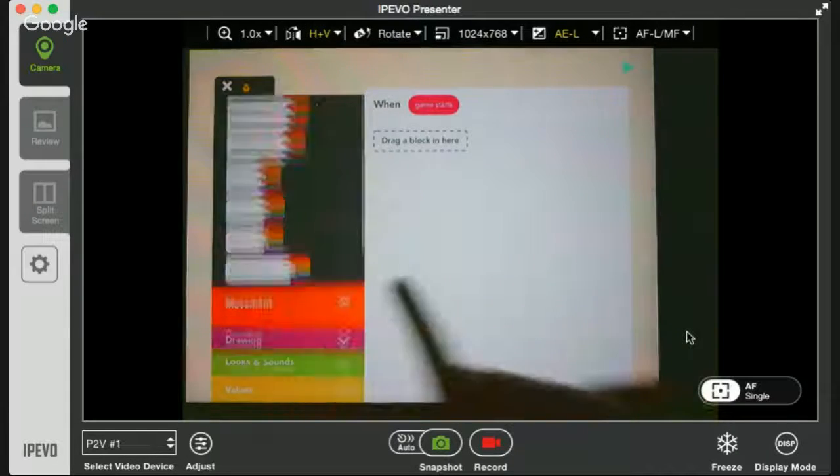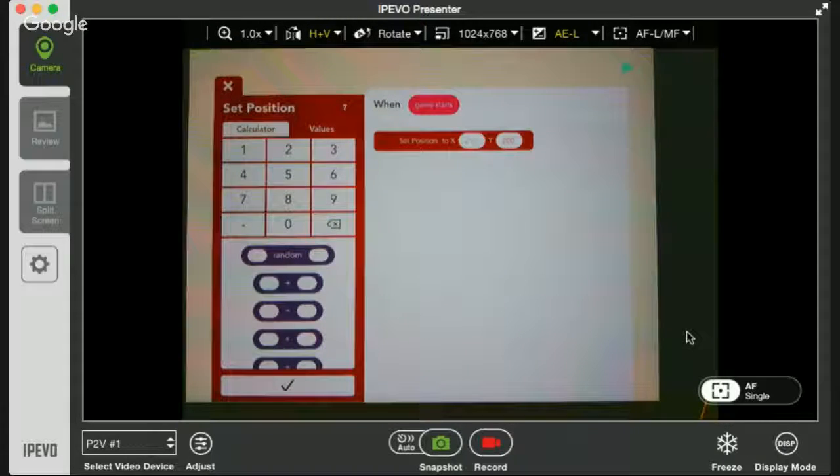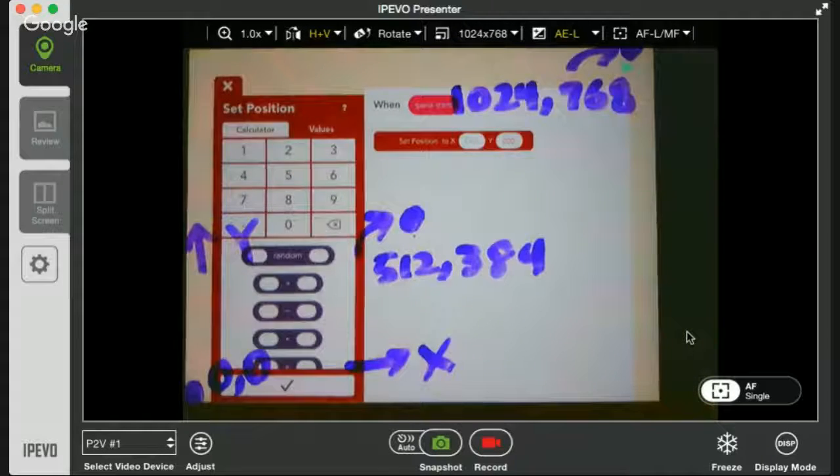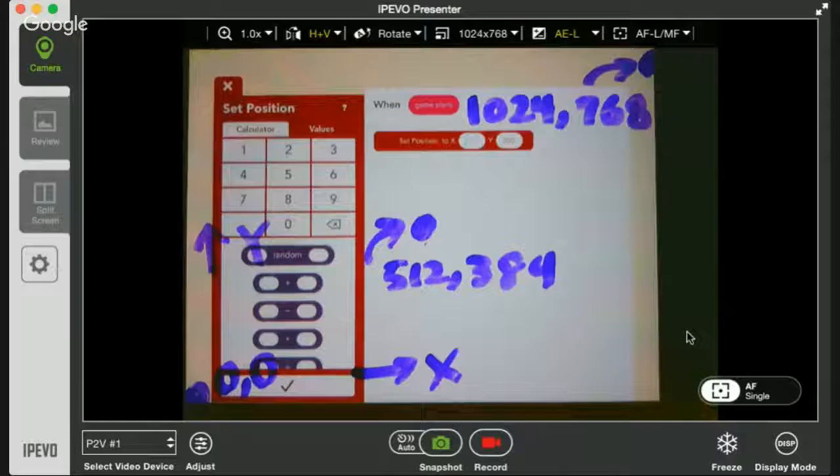So I am going to say set position to, and I'm just going to show you what this little sheet here. All right. This is kind of an old-fashioned, low-tech overlay. Your screen is set up so that it's 0, 0 at the bottom left corner, and it goes with the iPad screen. So the top right corner is 1024 in the X direction and 768 in the Y direction. So this is X, and the vertical axis is Y. And the middle of the screen is 512 by 384, or you could say it's approximately 500 by 350 or 400-ish.